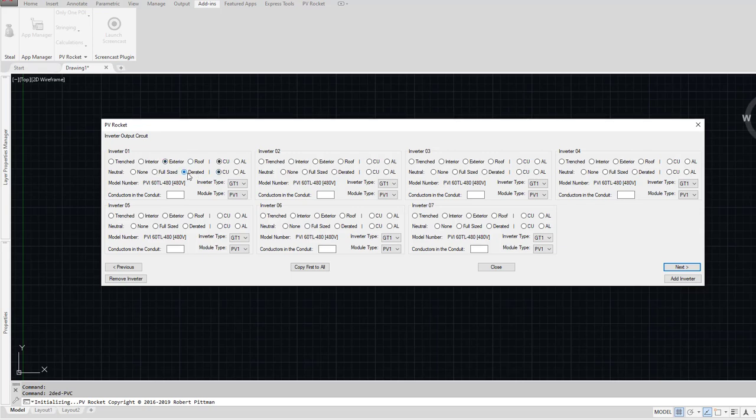What we mean by that is Article 705 allows the neutral to be sized to match the ground and not the phase conductors. If you wanted to match the phase conductors, you could click full size for that. And none is kind of an obsolete holdover to the beginning days of PV Rocket. A long time ago, some of the inverters didn't have a neutral or need one. Current carrying conductors in the conduit, I'm going to select 3. And now I've completely defined inverter 1.